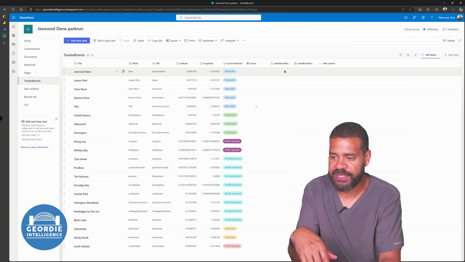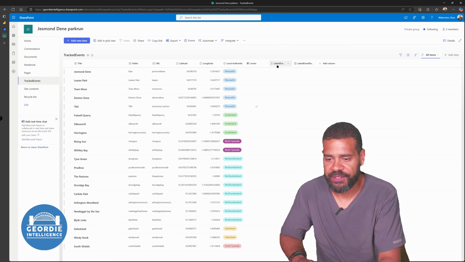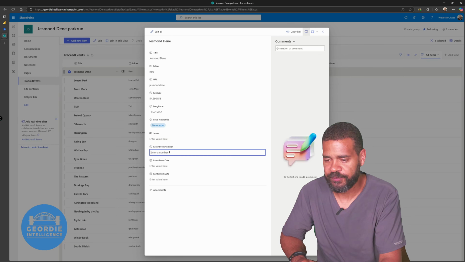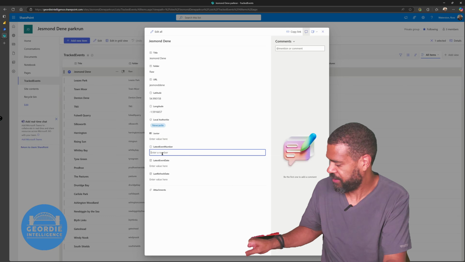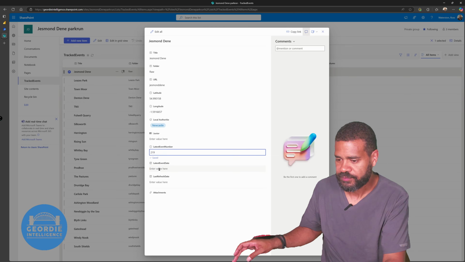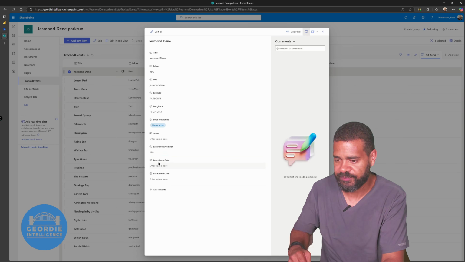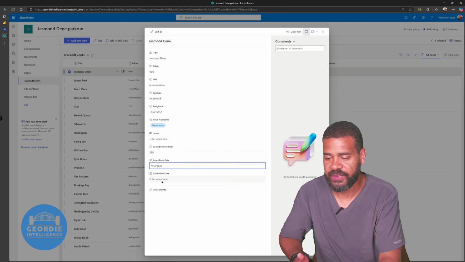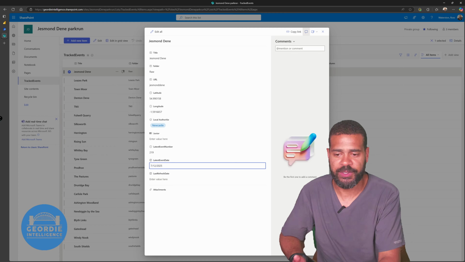Yeah, latest event number. If we go, I know Jasmine Dean's off the top of my head. So the latest event number, let's say this is no, and the latest event number is 219. Latest event date, it was Saturday, and the latest refresh date, leave blank.